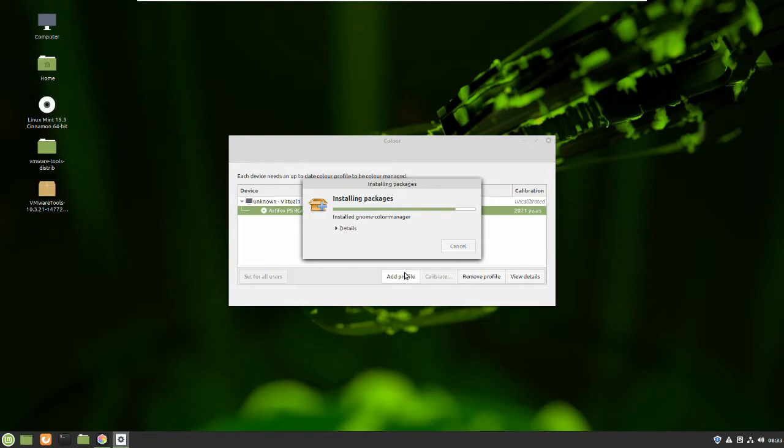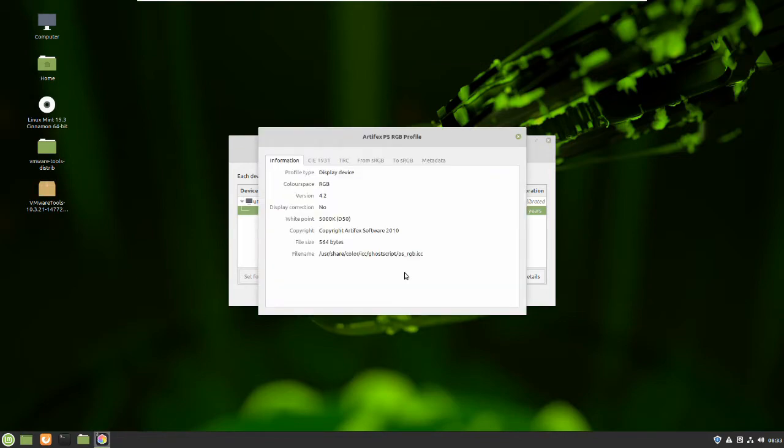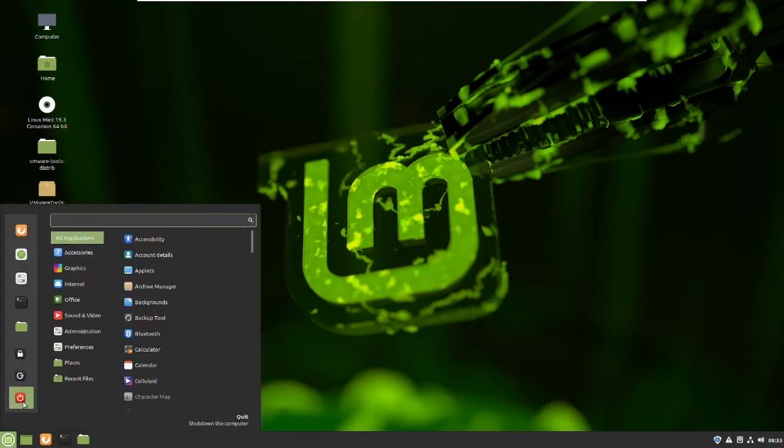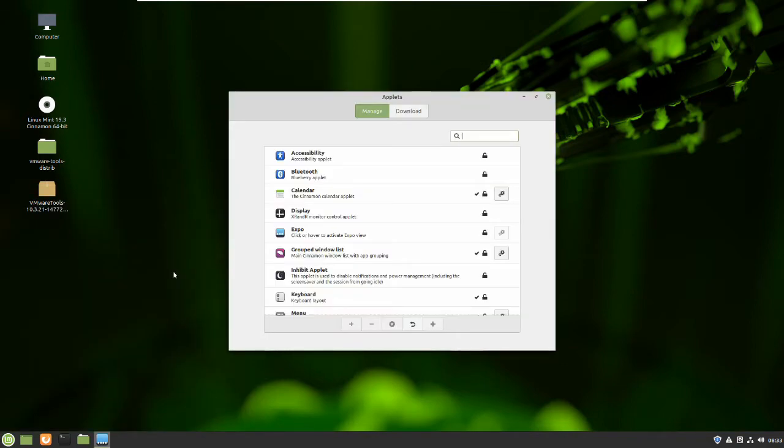So yeah, as I was saying, you don't have to go for Cinnamon. You can go for something like XFCE or MATE, depending on your device. Color management settings, that really didn't do much. Manage Cinnamon applets. Oh, I see.